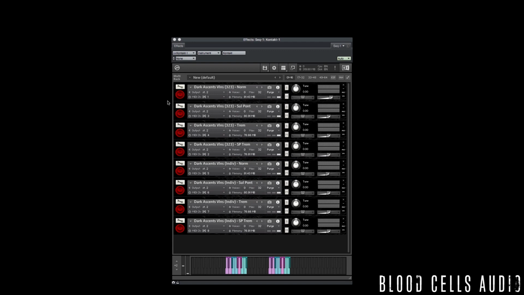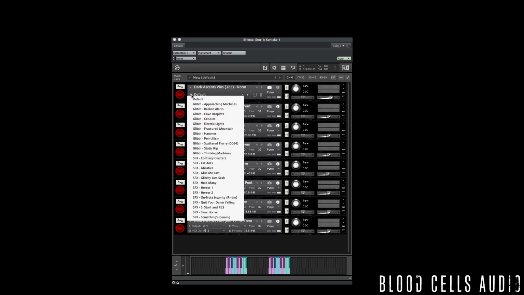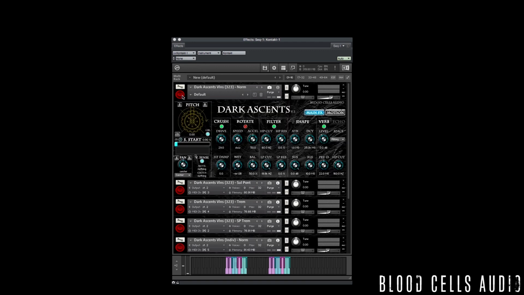Both of these types of instruments have 4 different articulation options available as separate NKIs: normal bowing, sol ponticello, tremolo, and sol ponticello tremolo. Finally, each NKI comes with a group of snapshots in different categories to get you started. In this tutorial, to begin with, we'll be using the raw, non-glitched out sounds just to make it clear what the controls are doing.